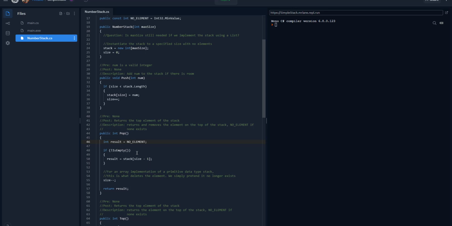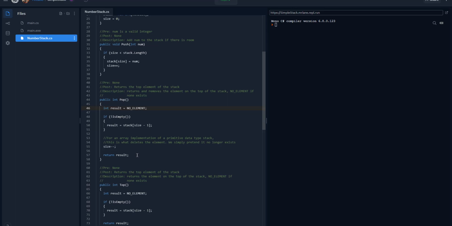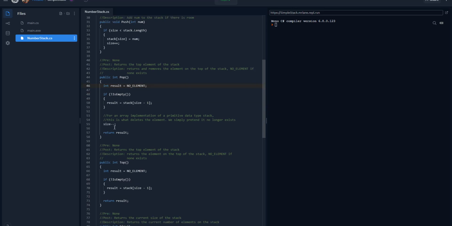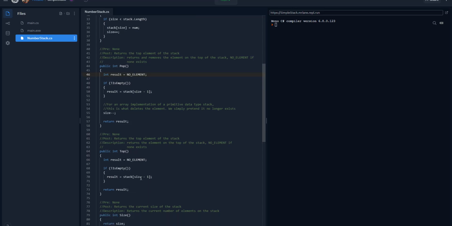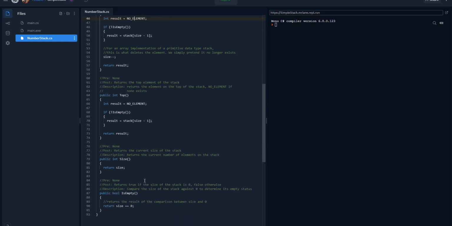Top is easy. Top does the exact same thing that pop does, except it doesn't do the size minus minus, because it doesn't delete an element. It just, if there's an item to return, it returns the item. If not, it returns no element. That's it. Now we get to the next two, which are the easiest ones.